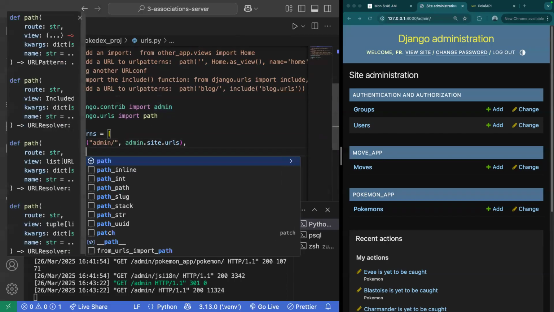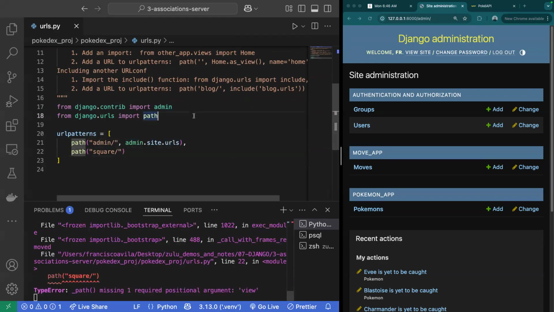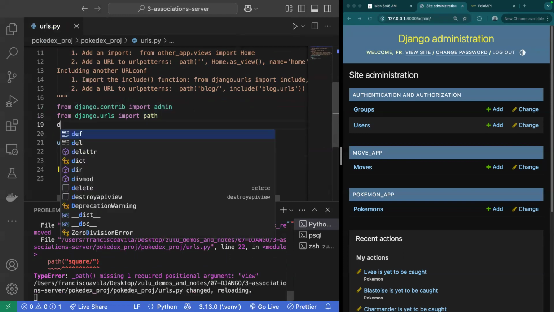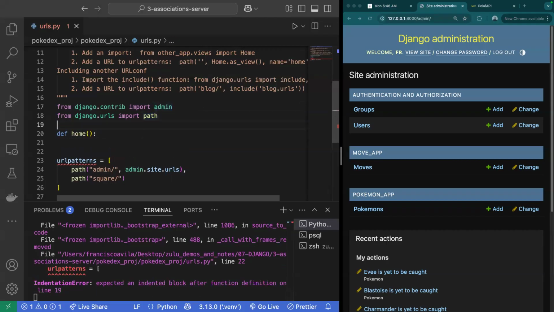I'm going to add a path for a square, and I'm going to make a function here. Well, first, let's make a function named home. Although these look like functions, moving forward they're going to be referred to as views. A view is something that handles an HTTP request and may or may not return an HTTP response.